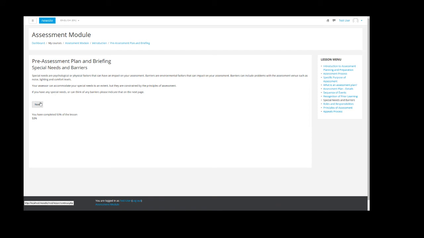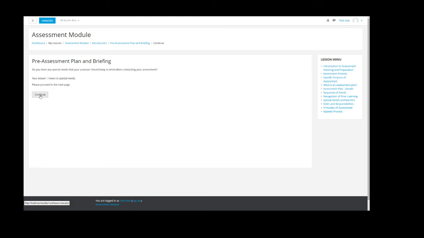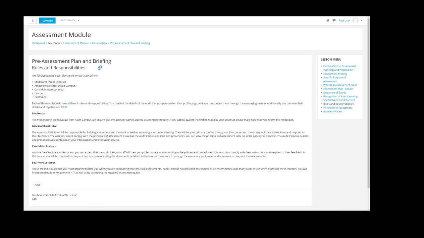Here it talks about the special needs. And here again, it gives them the option. If they put in that they've got a special need, it's going to advise them what to do next. Okay, so one can of course even make it that the different questions take them to different places. Here it talks about the roles and the responsibilities. Again, there's the link for being able to see the various people involved as well as their documentation.